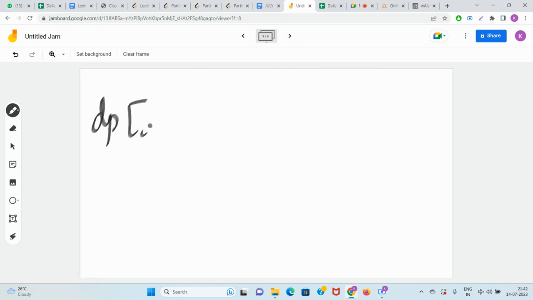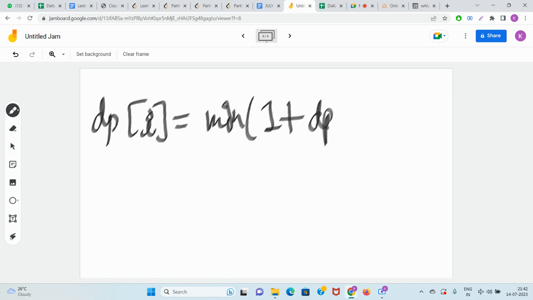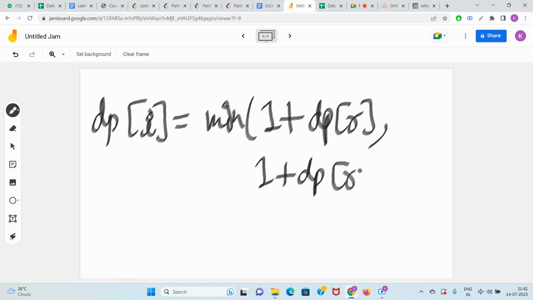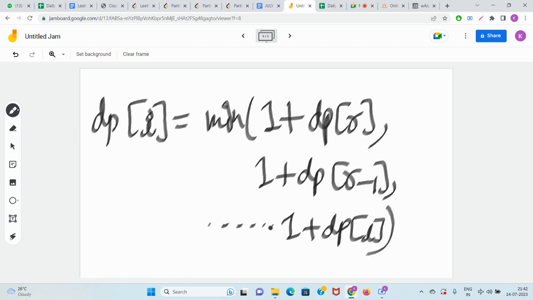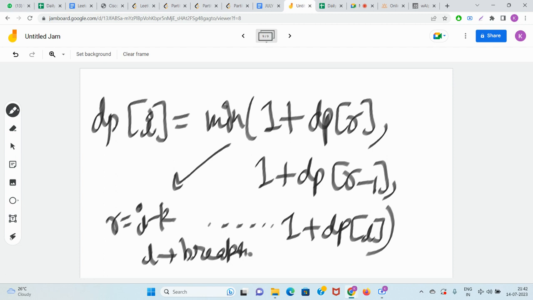Guys, this is the final formula. The answer will only be the minimum of 1 plus dp of r, comma, 1 plus dp of r minus 1, till 1 plus dp of l, where r is what, guys? R is nothing but i minus k, and l is the breaking point. L is the breaking point where max minus min becomes greater than or equal to m.